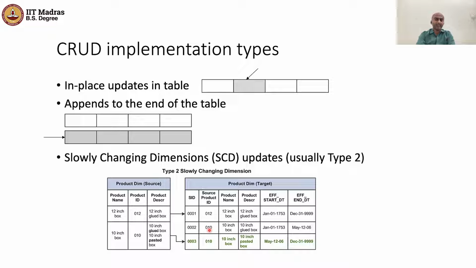But at the same time, for that same effective start date of May 12, 2006, I have a new version of the same product 010, and in this new version, I have got the latest description of the product, which is pasted box. And for this version, there is no end date, which means the validity date is like the last valid date that's possible in theory.